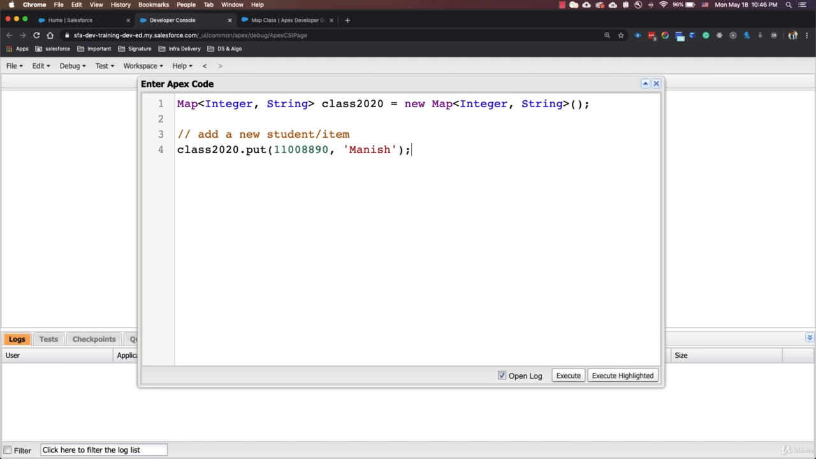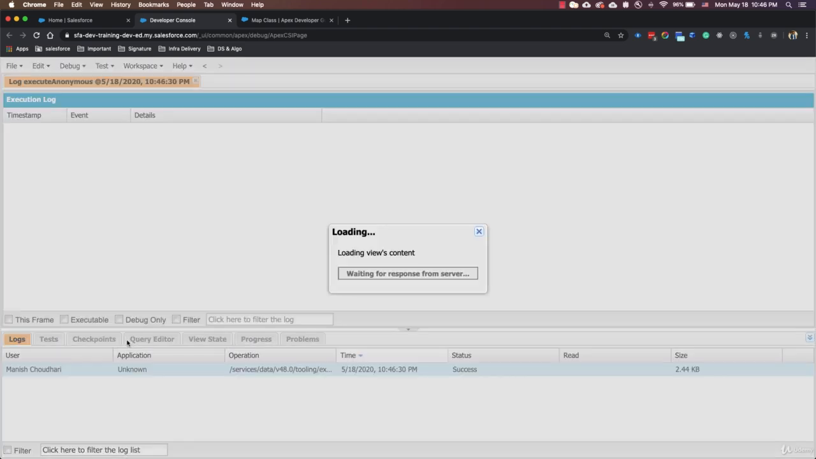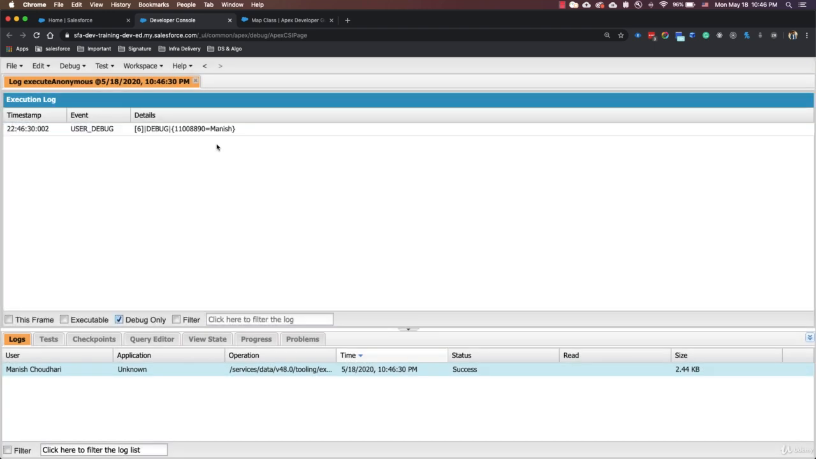Now let's print our map. For that, let's use our debug statement, and let's give our map variable inside this debug statement. And let's execute our code. Go to debug logs, and here we see there is a key in the map which is 11008890, and this key holds a value as Manish.